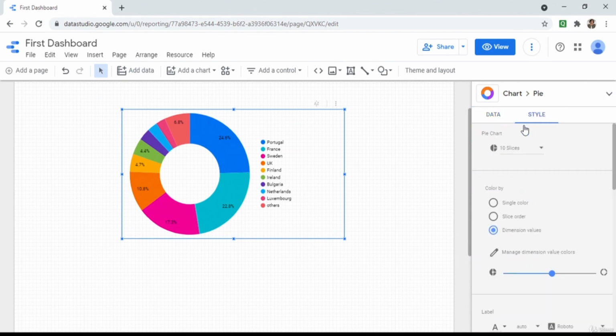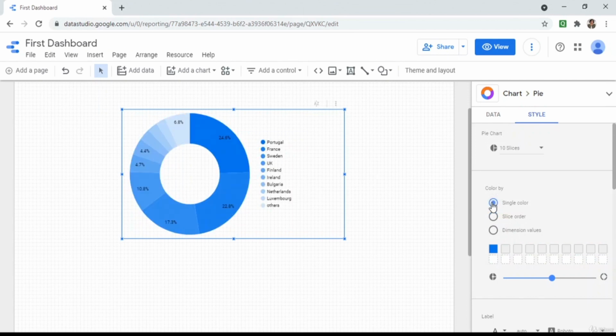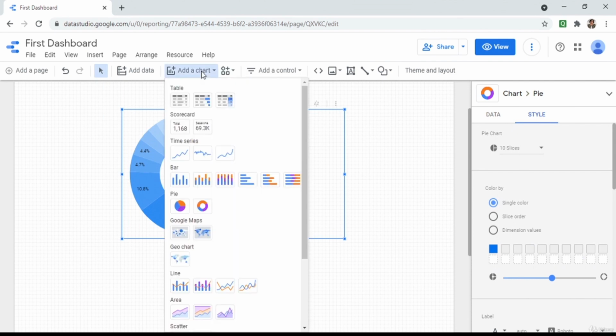There is one style property I want to show you. Either you want to show it in different colors, or in slice order, or in ascending or descending manner, or you may want to show it in a single color shade. This looks more decent than the colorful one. So this is the way a donut chart or a pie chart works. So that's all with these controls of bar chart and pie chart.